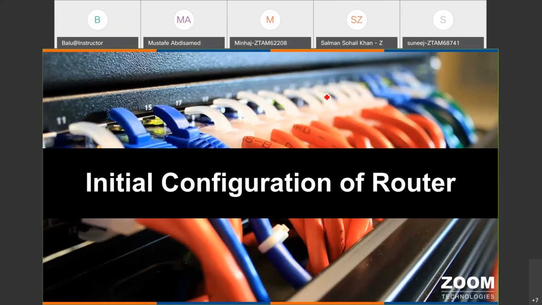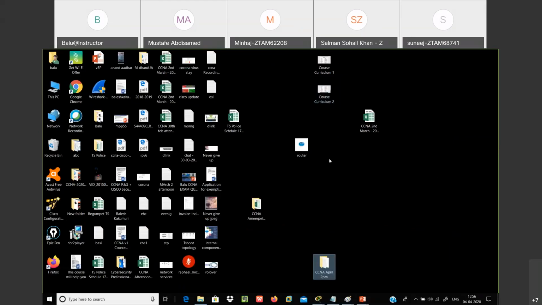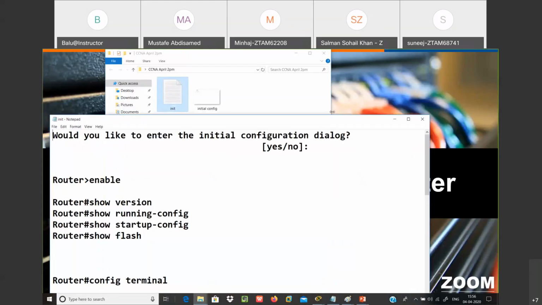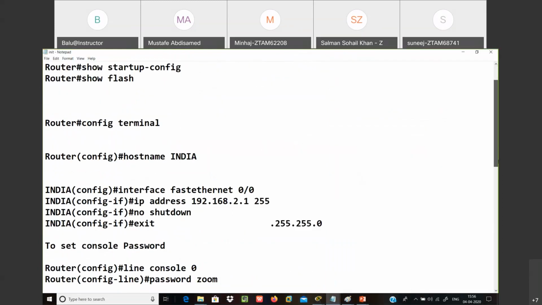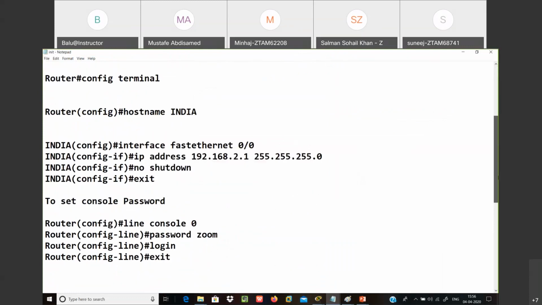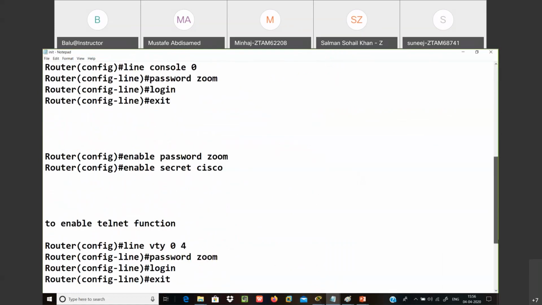We can configure the initial configuration of the router, hostname, IP address, show commands, and console password, enable password, and telnet password.